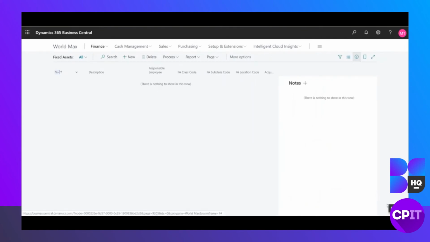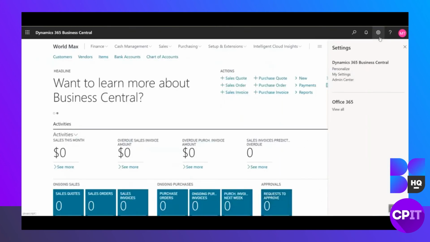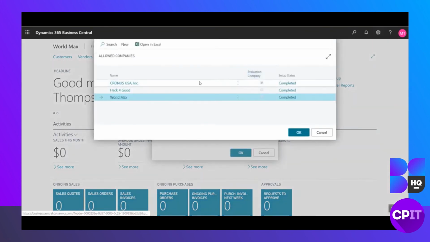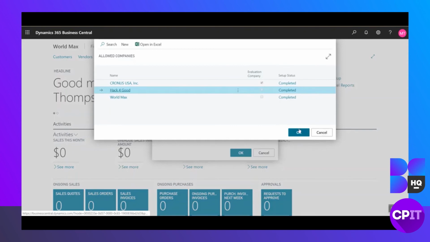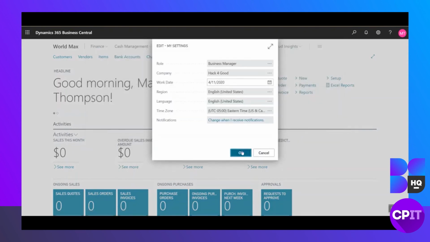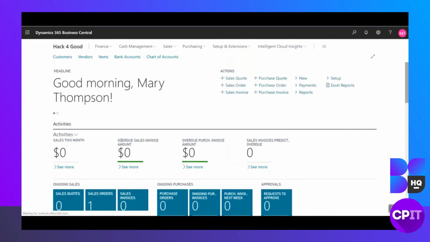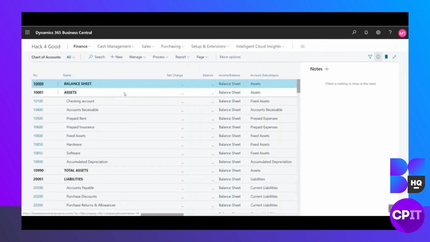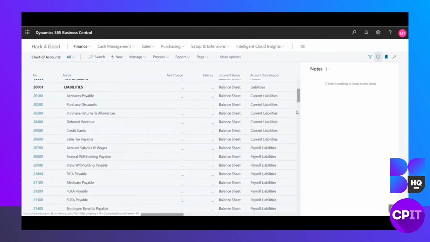Now, if I jump to my other company, under here in my settings, then I can change the company, and I'll go back to Hack for Good. This is one that I just created prior to this video, and in that one I chose the production settings. So I said give me some data, but don't include sales orders, for example, like sample data. So if I go into the chart of accounts here, you can see this vanilla chart of accounts here.